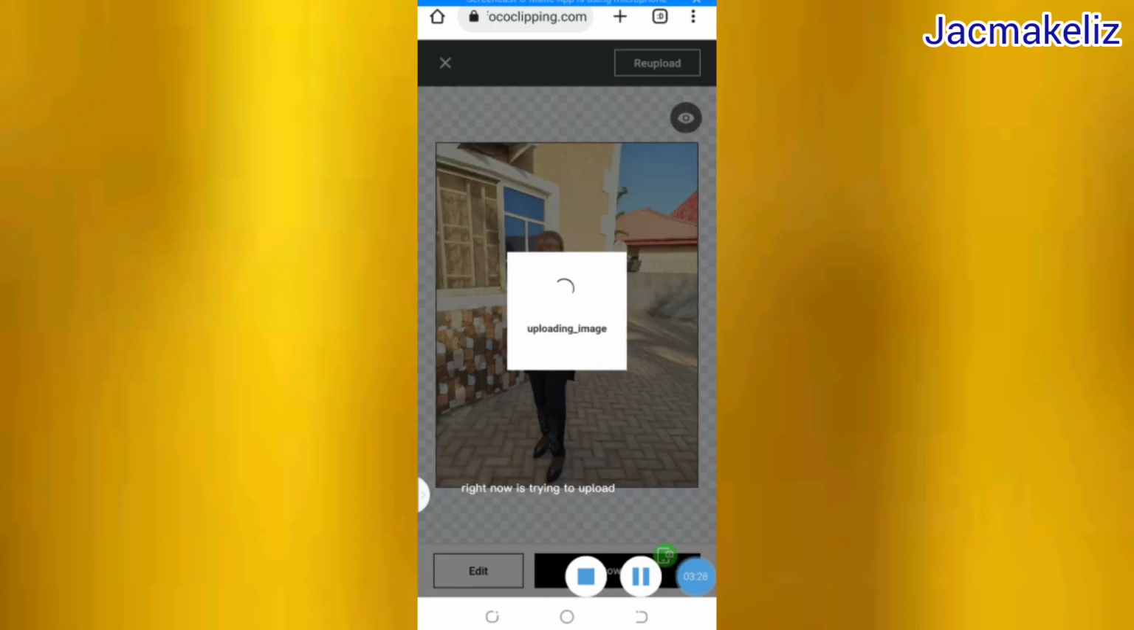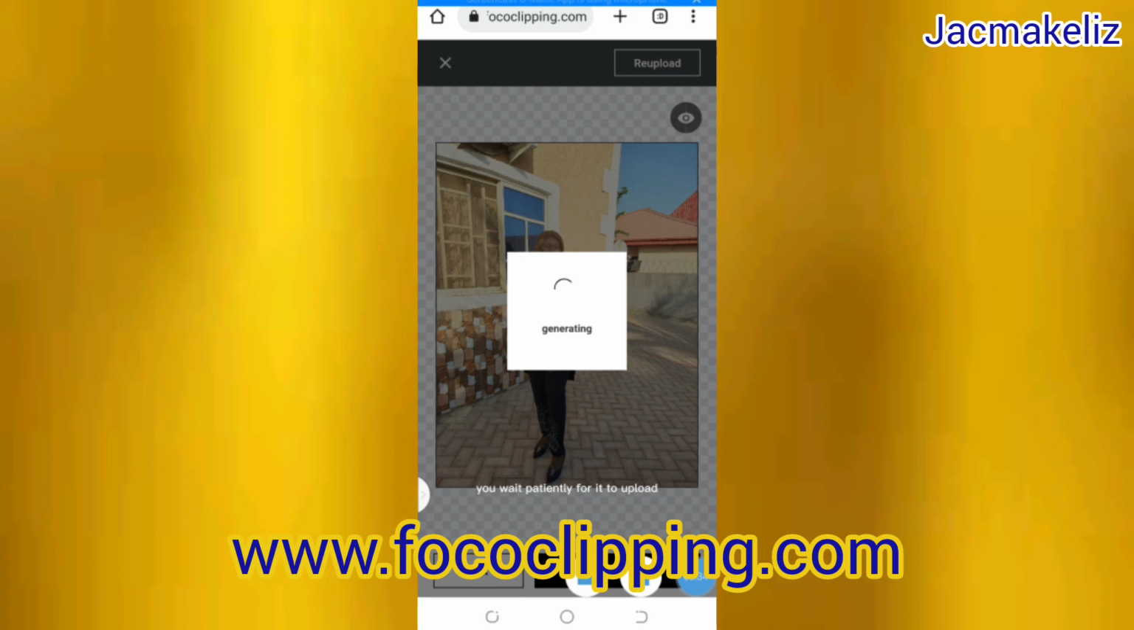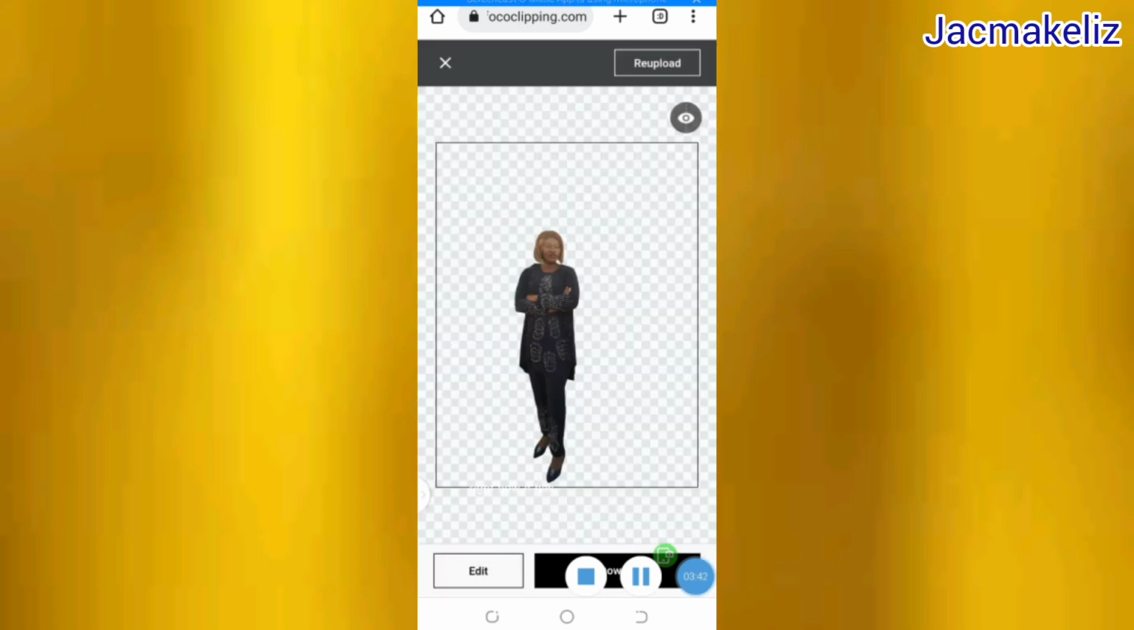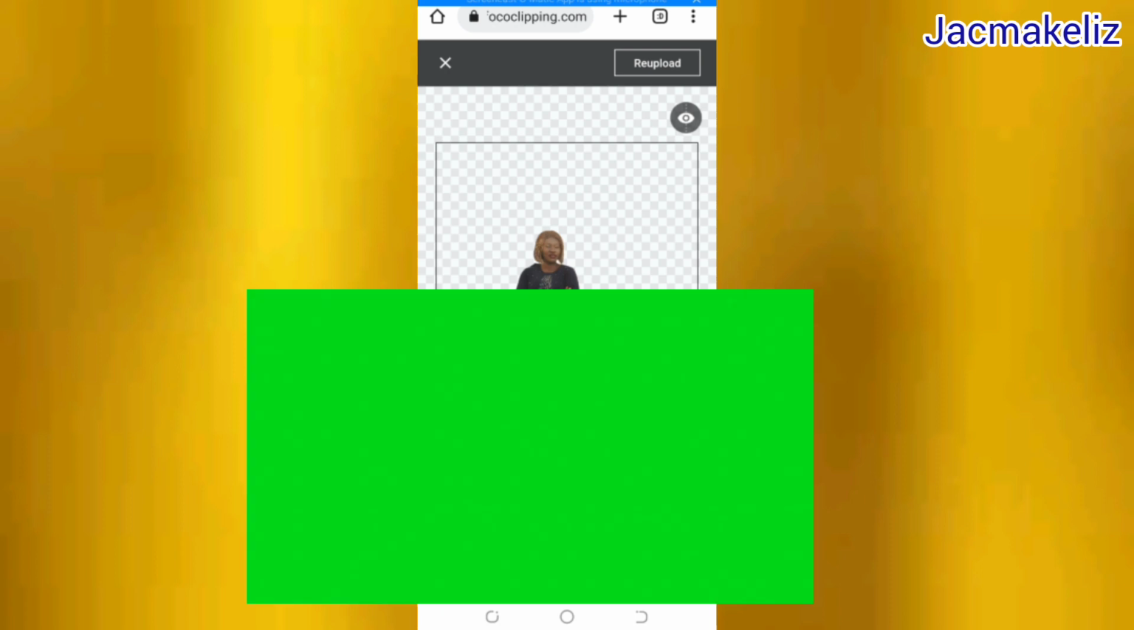Right now it's trying to upload the image. You wait patiently for it to upload. So right now it has uploaded the image. We can decide to download straight or we edit the picture. Right now let me show you how to edit the picture.